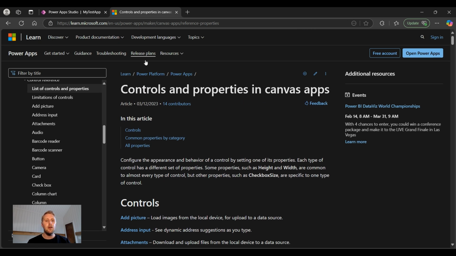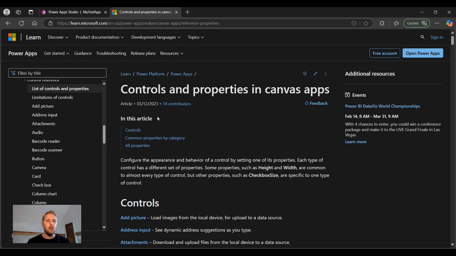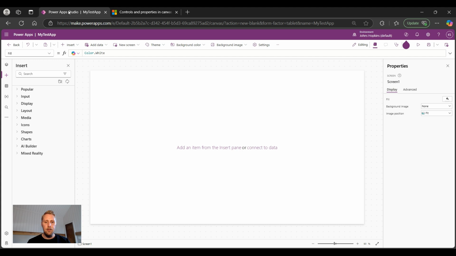So I'm showing you here the learn.microsoft.com page filtered for controls and the properties. Always recommend going to the source, so go to Microsoft's documentation and check this stuff out. But I kind of want to show you on the page what these controls look like and how they work. So first, I went to make.powerapps.com. Here I am. I added a new Canvas app. Hopefully you can get to those steps. If not, you'll figure it out.